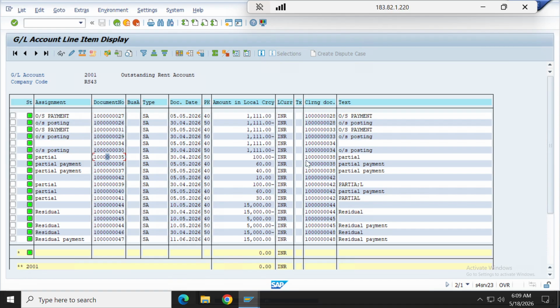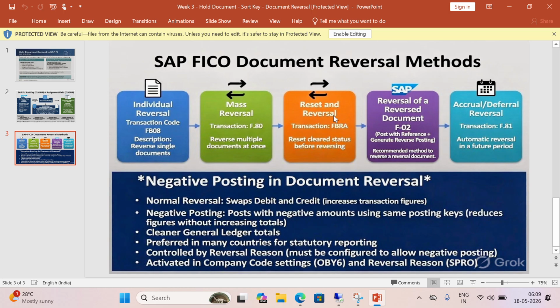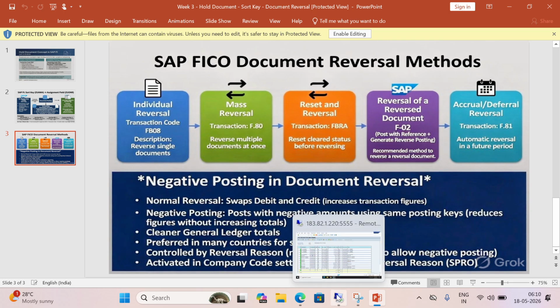Then what can we do? In that case, SAP has provided one option to reverse this kind of cleared document: FBRA. Most important T code. See, in real time, users will clear, and later they will realize that they did the wrong clearing. This is not the correct one, I need to reverse it. If they try to reverse it in FB08 or F.80, it will throw an error saying that the document is already a cleared document. You can't reverse it. That's the reason we need to go to this T code FBRA.